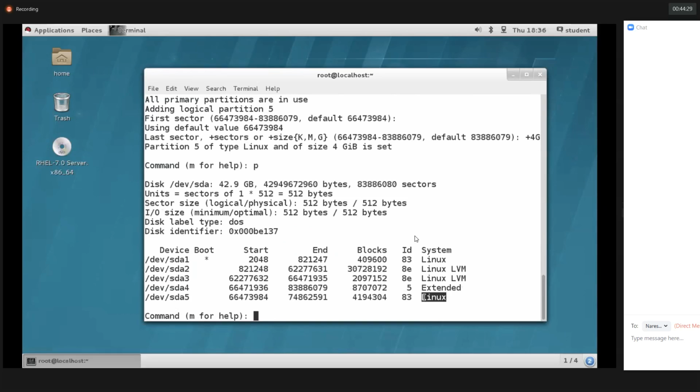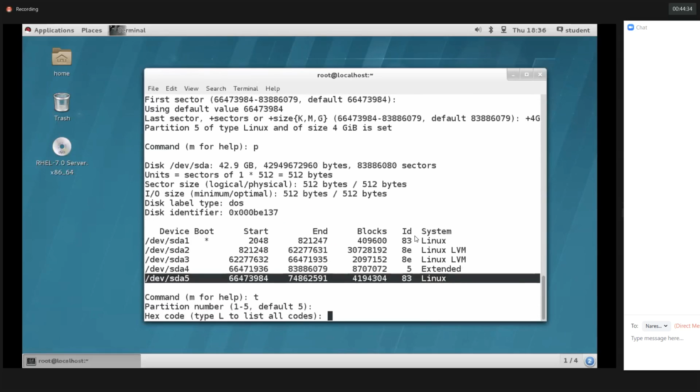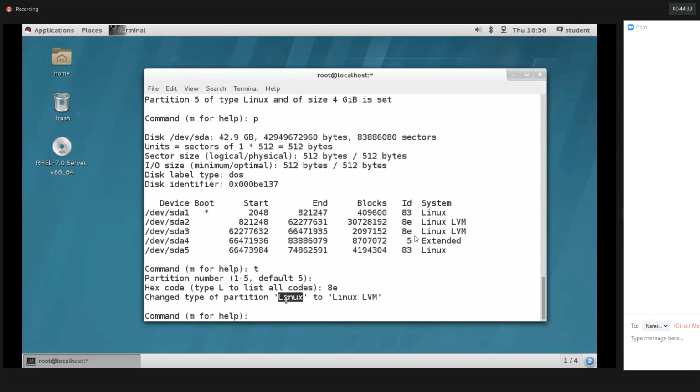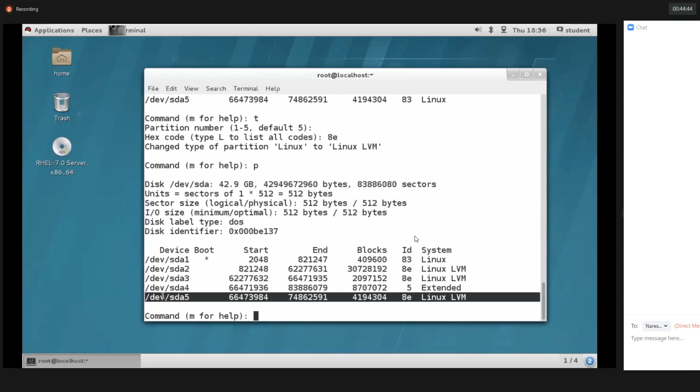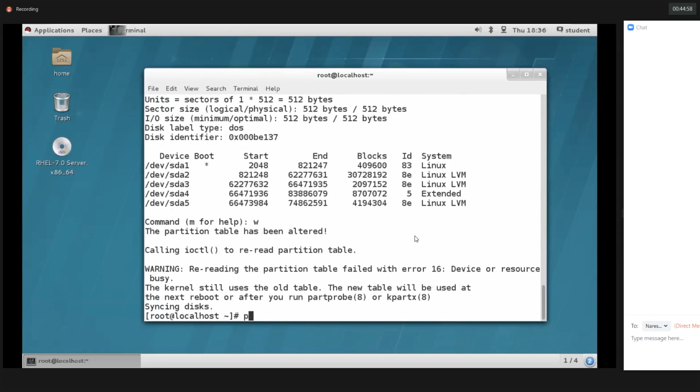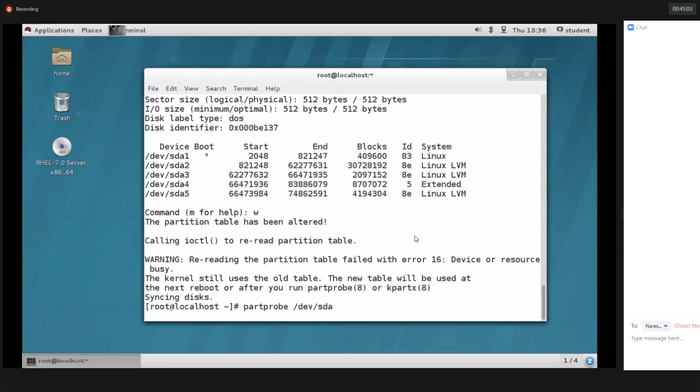I need to change from Linux to Linux LVM. So t to change the partition type, then the fifth partition, then 8e is the type. Now sda5 got changed from Linux to Linux LVM. So p to print the partition table. See here, dev/sda5 total size is 4 GB, 8e is the partition ID, and it changed from Linux to Linux LVM. Then w to save the partition table. partprobe is a command to update the partition table.